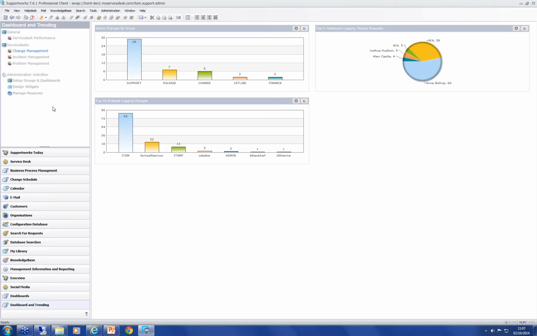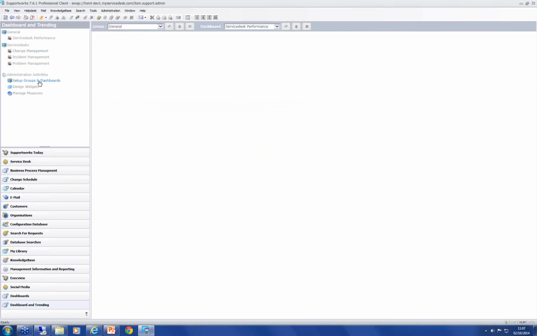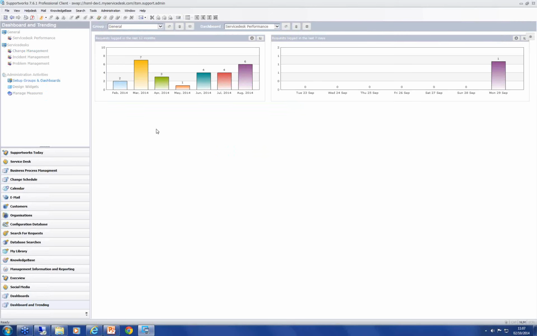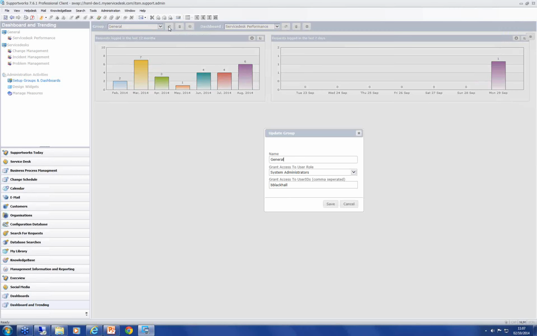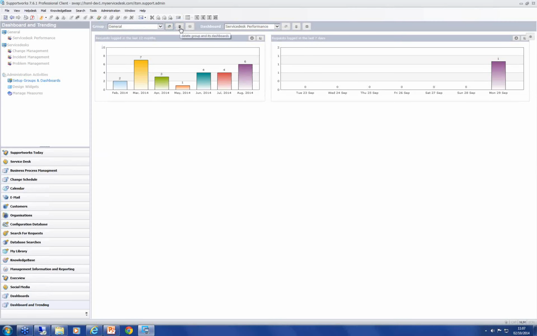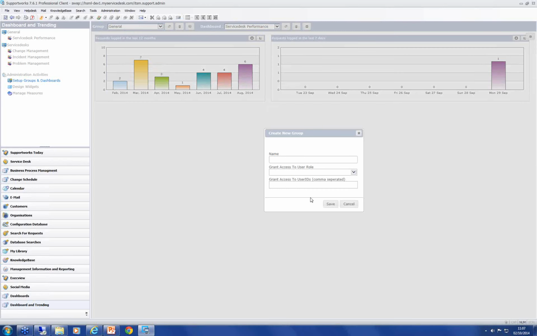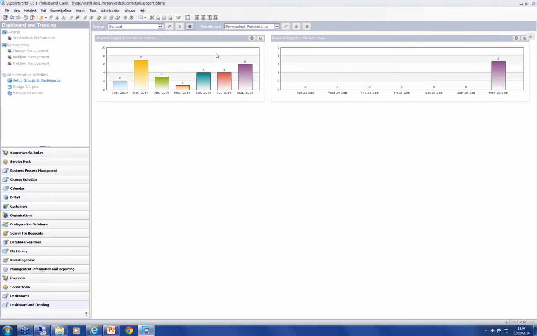I will start off with setting up groups and dashboards on the left-hand side. It's the very first thing we need to do. So again, at the top, I can manage my existing groups and dashboards. If I click on this left-hand side button, I'll get the group details. So for General, I can rename that to something else, General Service Desk Measures. We can delete this group, and we can also create a new group using the button at the top.